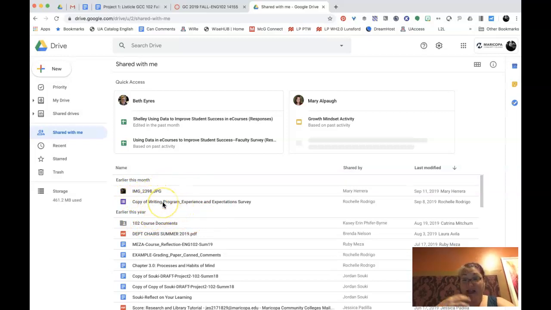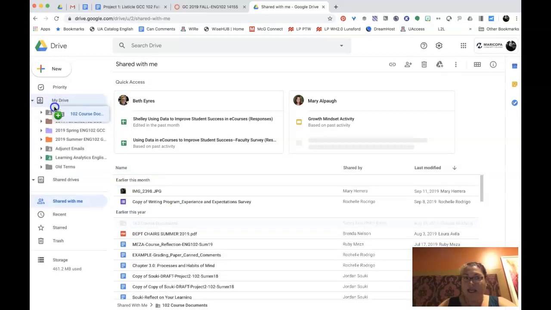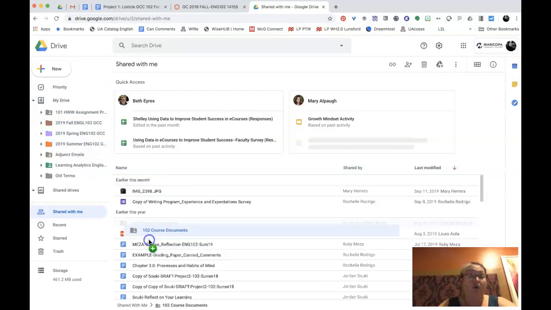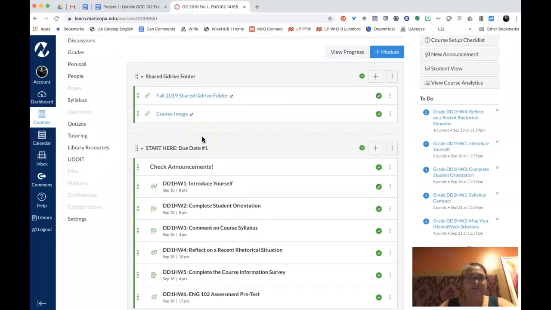I don't have it because I'm the one who shared it, so it's not in my Shared with Me because I started it. But you should find it, and what you can do is just click on the folder and drag it up to My Drive, and it'll drop in there so you can always find it in My Drive, so you don't always have to come back to the course, or flounder around searching for files. This will always be here, but you can also put it in My Drive. So that's the first tip.